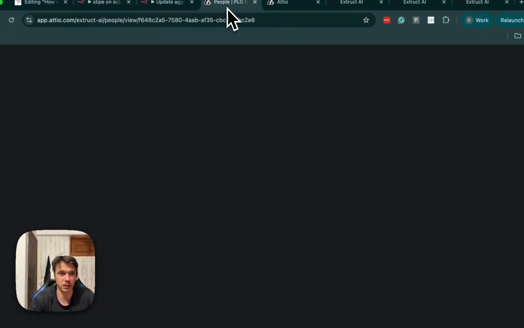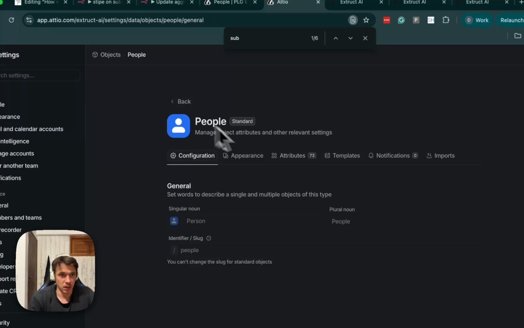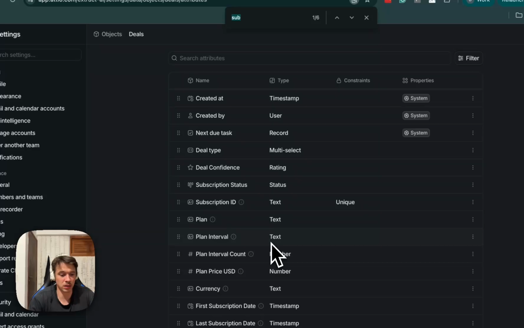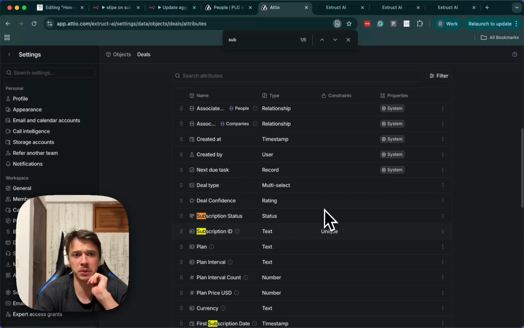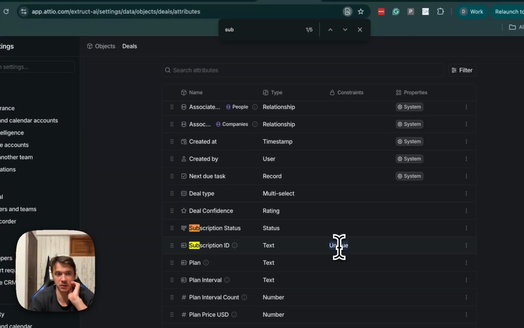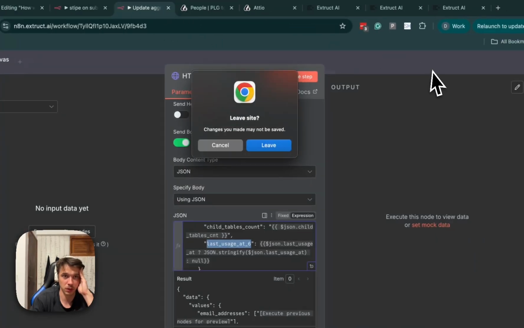For deals, as I said, we also create dedicated fields, attributes. For example, the subscription ID. It's important here that you can specify the constraints, and it's important to specify the uniqueness of the subscription ID here.